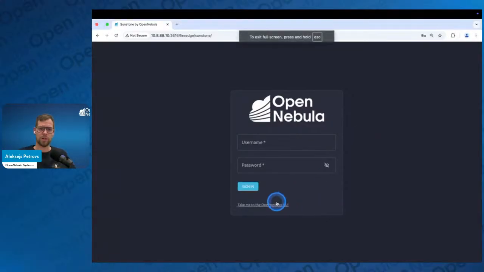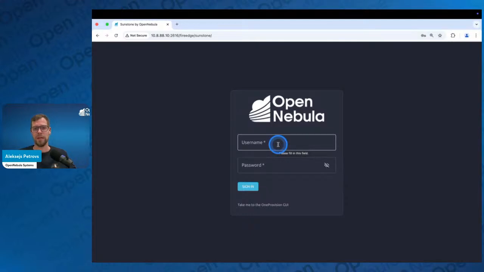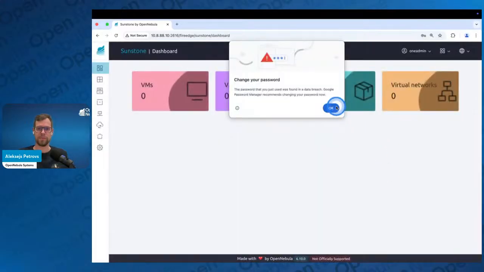Now, Sunstone looks like this. It can go to OneProvision. If you know what it is, that's the easy way to provision bare metal clusters, let's say in AWS or Equinix. But your main Sunstone is right here and asks you for the user and the password. By default, the username for the top tier administrator is oneadmin. Then enter your super secret password.